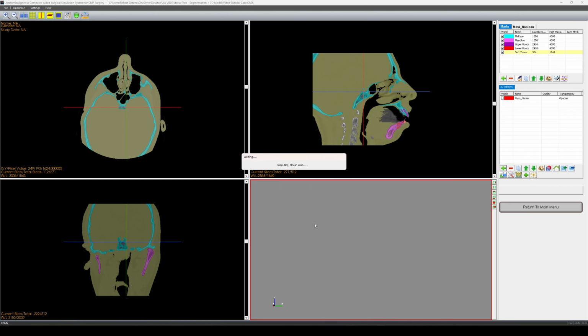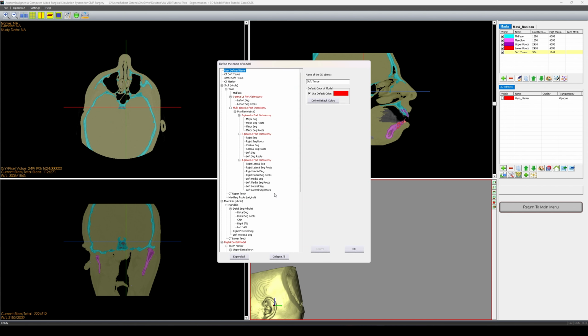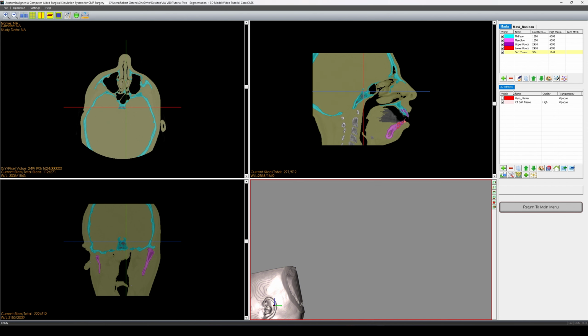After this is finished computing, we'll be able to view our 3D model here in the bottom right viewport. We'll get a pop-up menu asking us to define the name of the new model. We'll select on CT Soft Tissue, and we'll press OK. Here under our 3D Objects tab, we'll see the CT Soft Tissue model. It'll have a color, a name, a quality, and a transparency, as well as a visibility toggle.